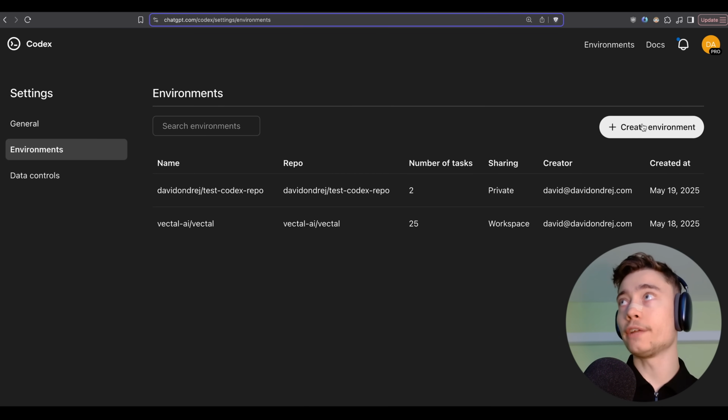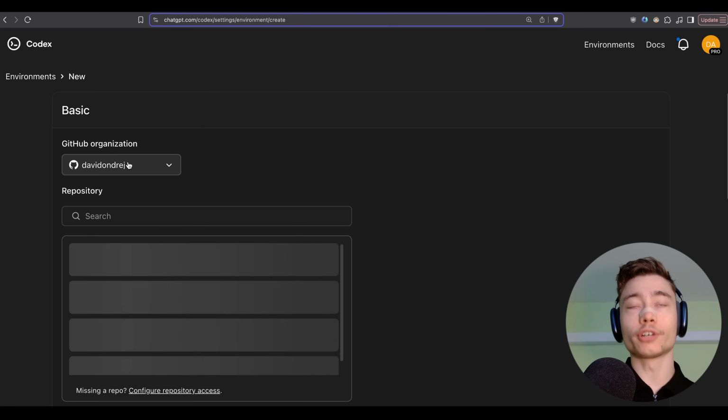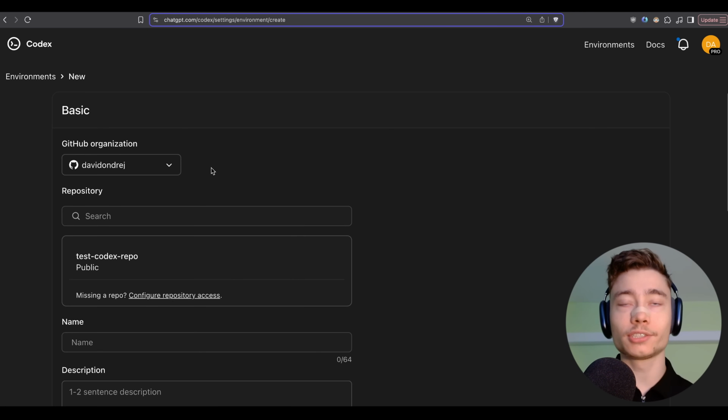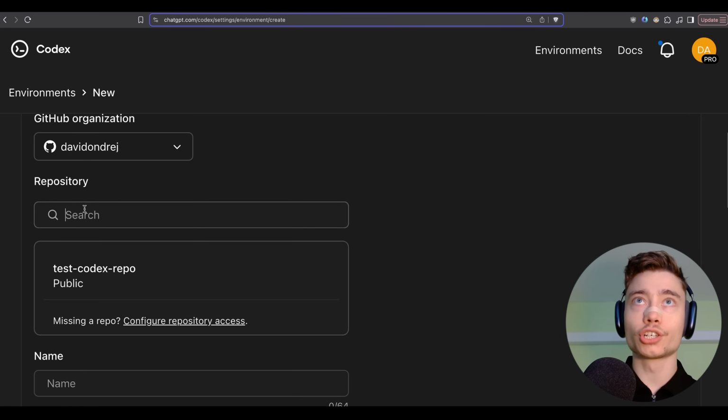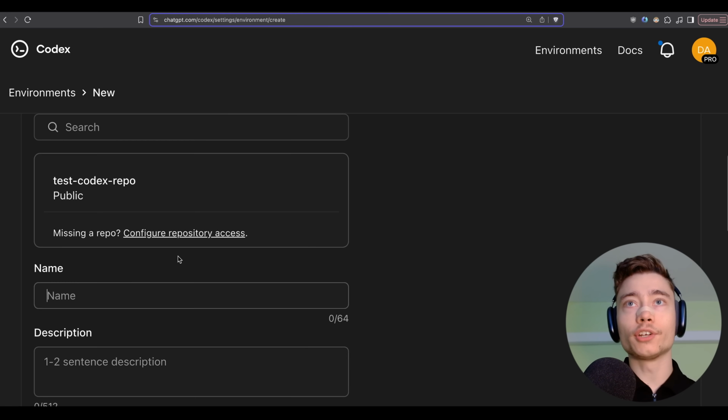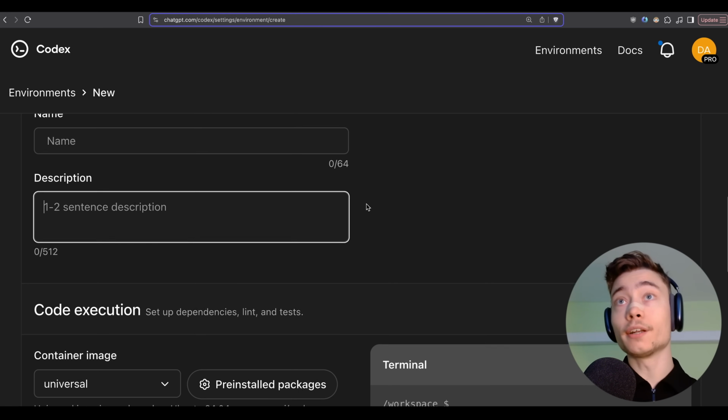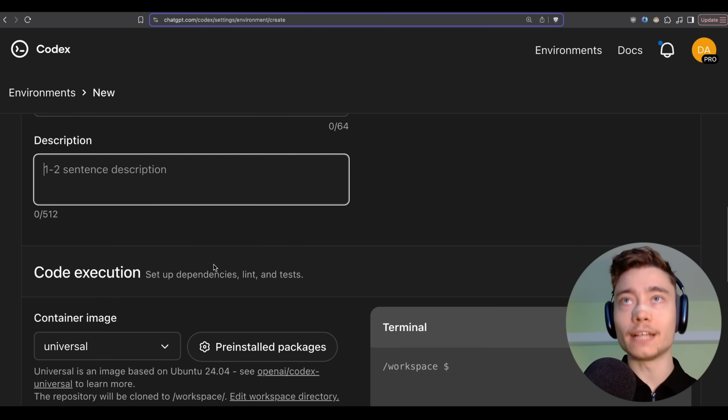So if you don't have anything, just click on Create Environment. You need to connect your GitHub account. That takes like 30 seconds. Once you connect your GitHub organization, just search for the repo you want to connect, give it a name. You can also give it a description. And later in the video, we'll even dive into the advanced environment setup.